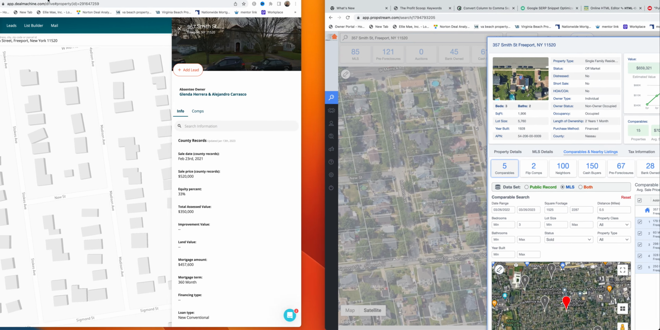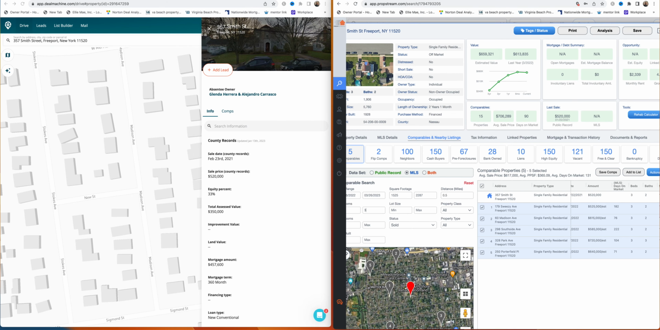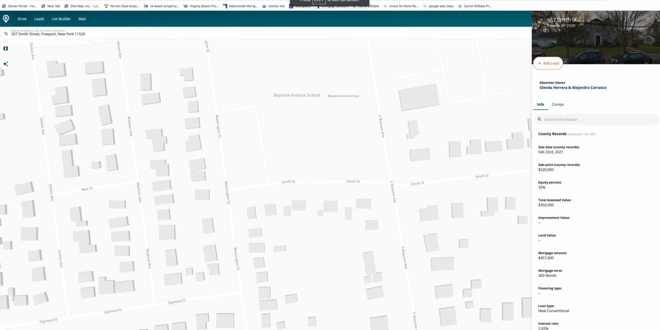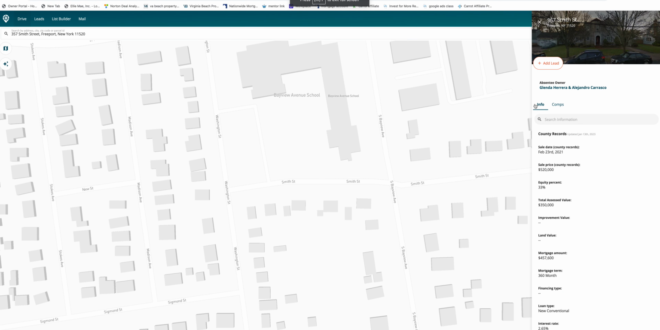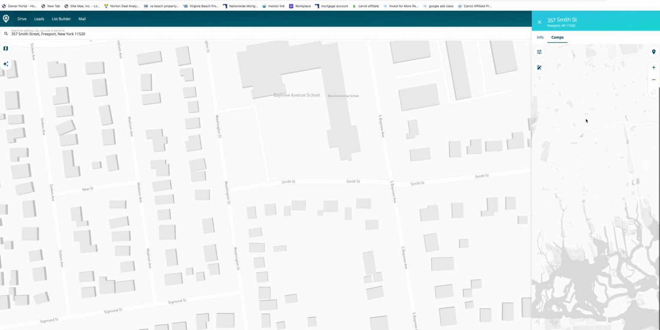Let's go back to Dealmachine. We'll open this to the full screen. Here, it gives you the info, and it gives you a little picture, and it gives you this map view. I think we can change the map options and get more of a picture view like you had in Propstream, but that's not important right now. But we can go to comps. So let's go to the comps.